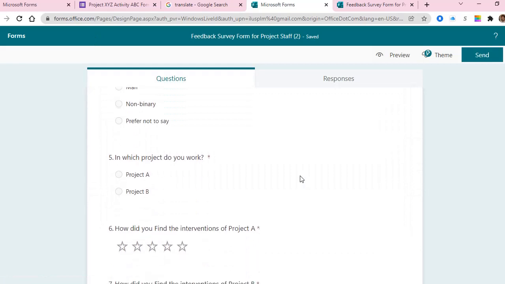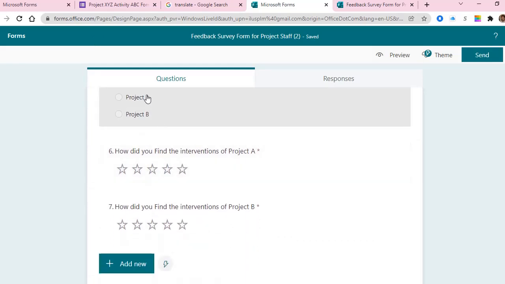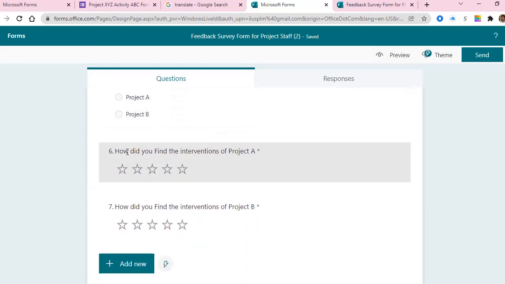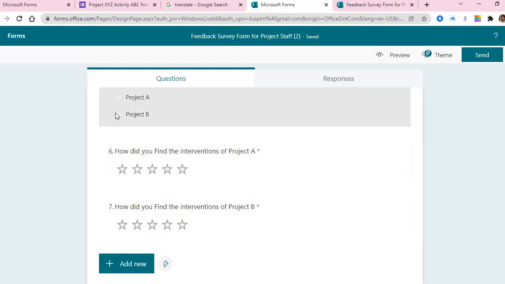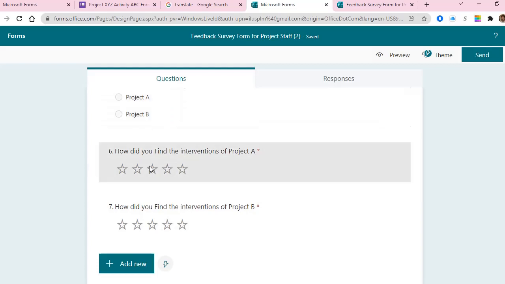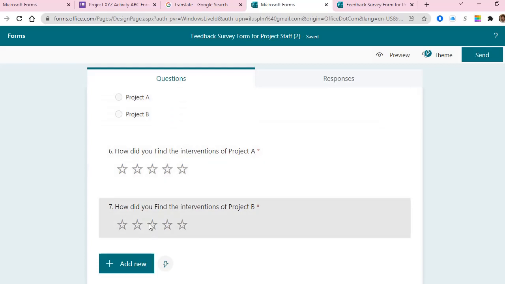Now you see, if someone selects project A, he or she will come to this question, but this one will also be visible to him. But if someone selects project B, then this one will not be visible, but he will come here. So I am adding some more questions so that it is properly explained to you.